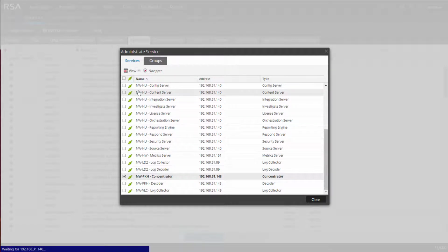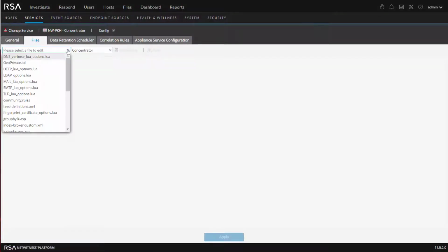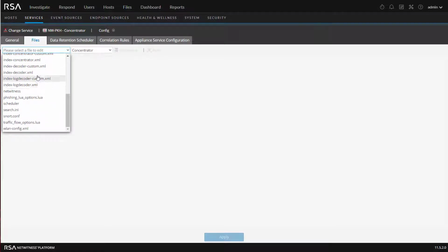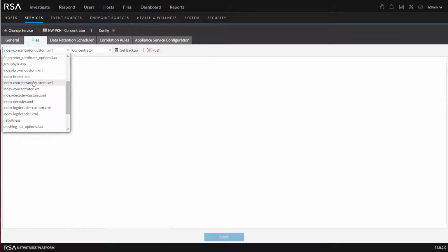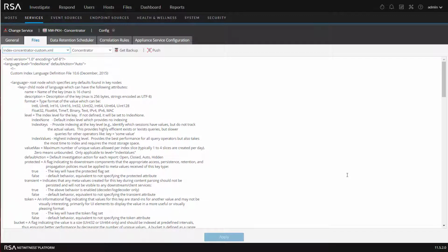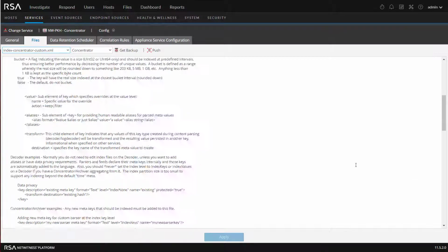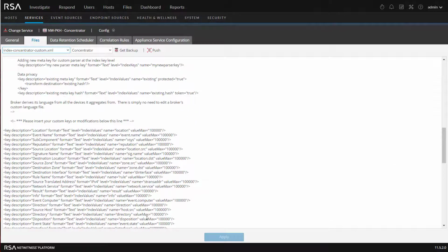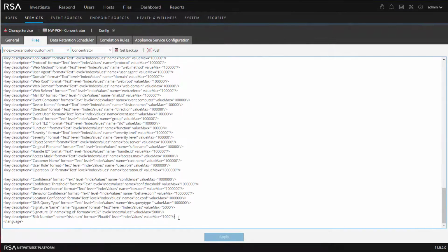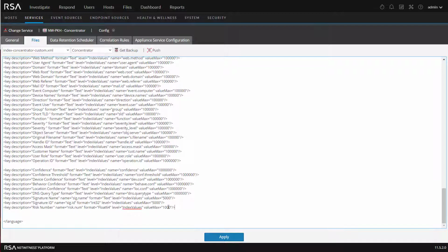And again, we want to go to Configure, click on Files, and pick the Index Concentrator Custom file. This file contains any additions or changes you made to the way that NetWitness indexes meta keys. So let's scroll down, and you'll see I have a lot of additional values here, but we'll see a line that says please insert your custom meta keys or modifications below this line. I'll jump to the bottom, copy this bottom line just to make sure that I get the correct syntax, and paste it below.